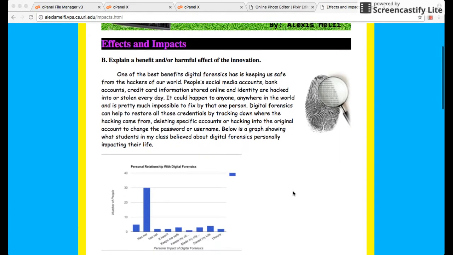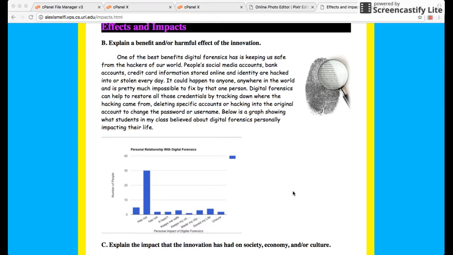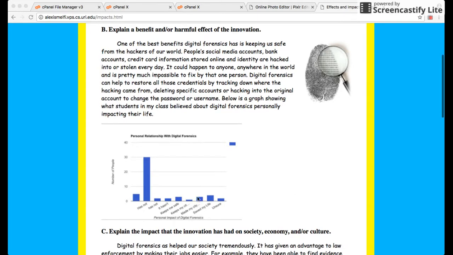Below I have a graph that I personally made from data I got from Google Forms. I used Google Forms to take a survey asking people about their opinions on digital forensics. After everyone answered it, I put the results in a Google spreadsheet, sorted it by what kind of impact people believed digital forensics had on them, and then made a graph out of it. So this indicates the number of people who believed in what, and this is the reason.